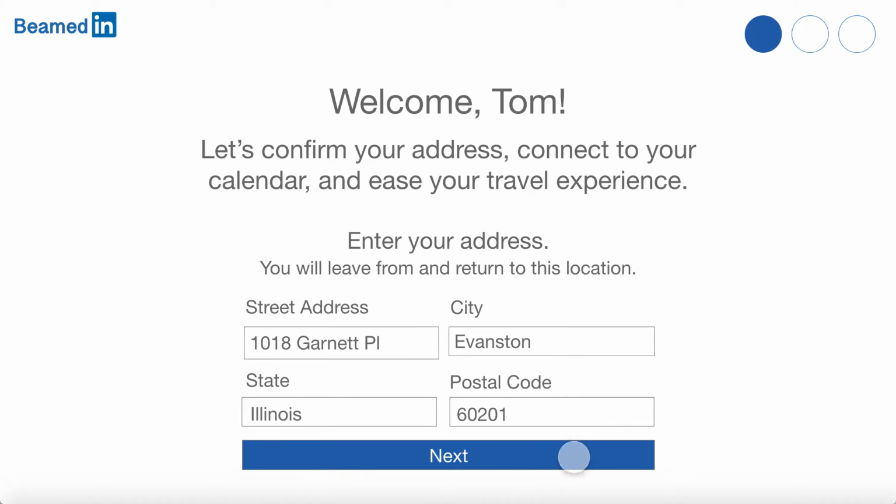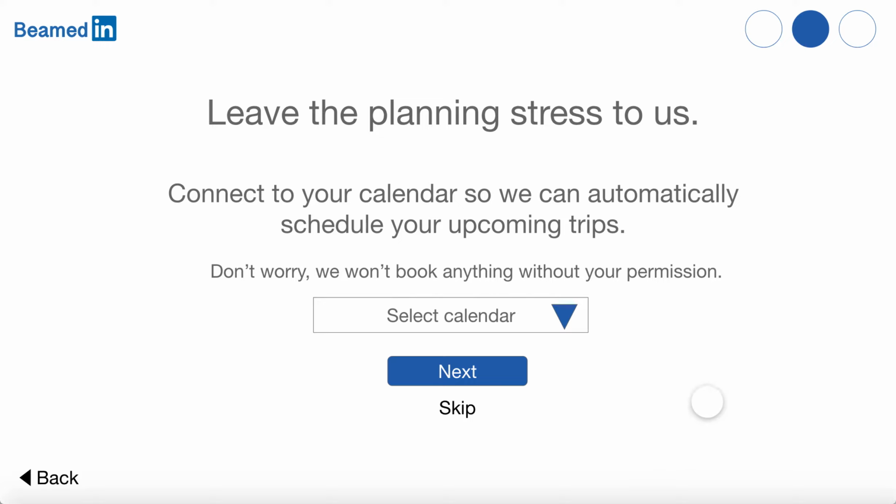As we move on to the next page, you can see the page that I decided was the next most important was leaving the planning stress to LinkedIn. Now at the top, you can see 3 dots. As you move through the onboarding process, it moves from the first to the third. Here it says, "Leave the planning stress to us."